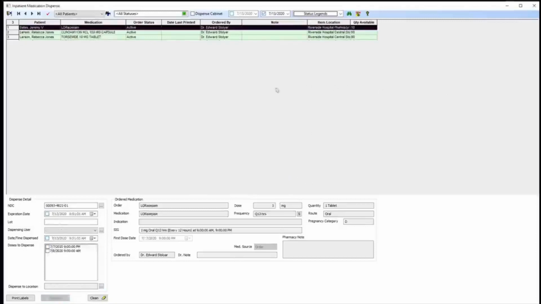Looking back to the top of the screen, you can see that the completed item has been removed from the queue, and the next item is automatically highlighted. If you only have one option of the drug in stock, it'll be populated automatically for you in the NDC field.